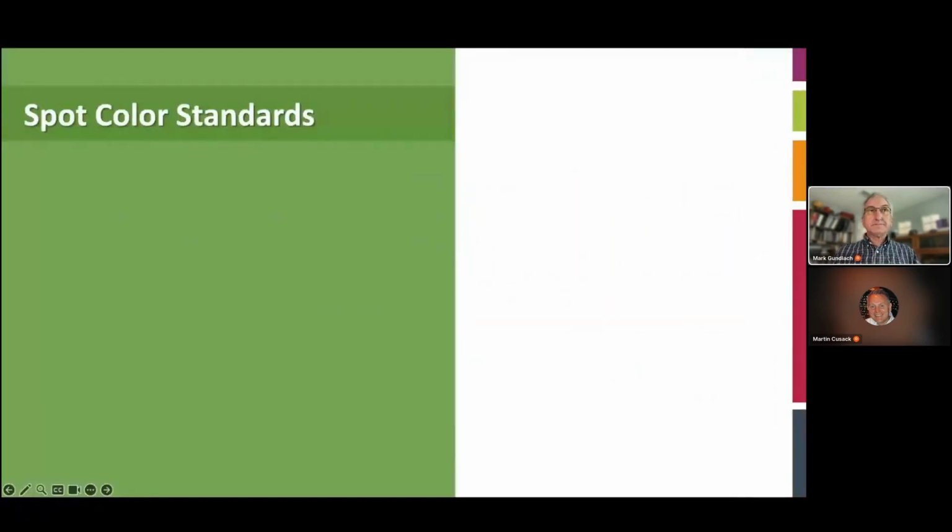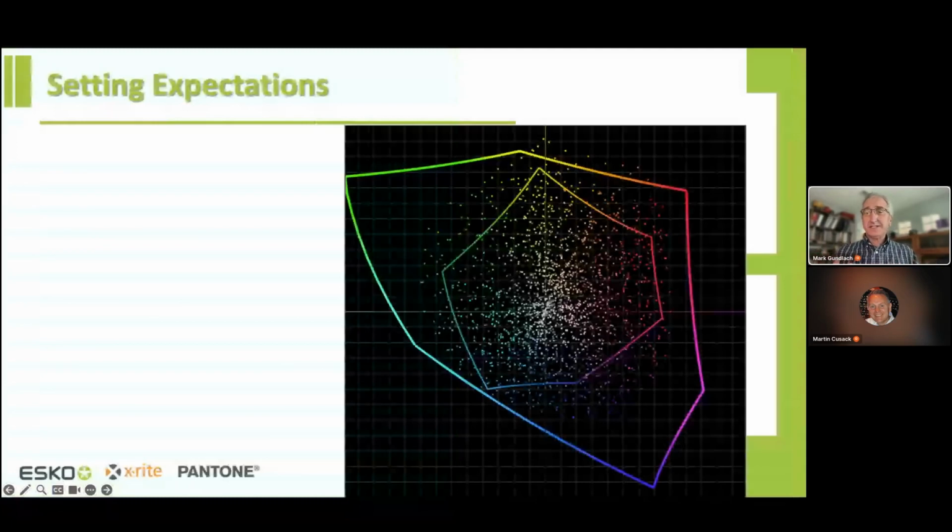So with spot colors, again, setting expectations. What you're seeing on the screen right now is a representation of different gamuts that we can work with. And you're going to experience different results of reproducing spot colors in different ways. Here we can see where we compare these different gamuts or color ranges compared to spot colors. The largest gamut framed out there is that of a high quality graphics display. In this case, it's actually being able to achieve the full range of what's called Adobe RGB.